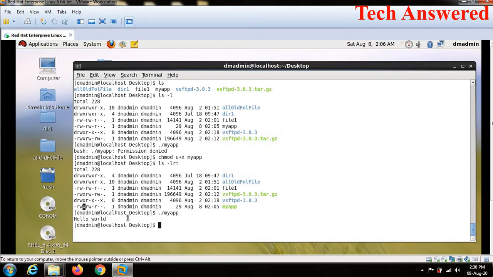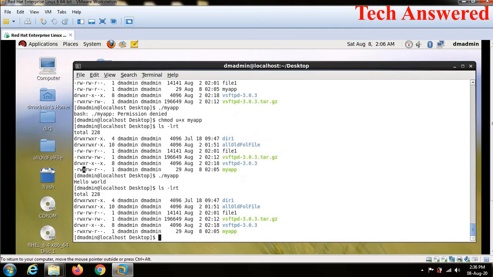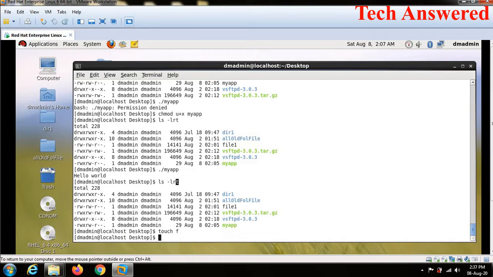One more advantage of ls is that if I do ls -lrt, it will display all the information in long listing format, -r is for reverse sorting, and t is for timestamp sorting. It means the files which you have edited recently will always appear at the end. So this is a kind of sorting approach. If I try to create one file here, since that file will be the latest, if I run ls -lrt, it will show me the file at the end.